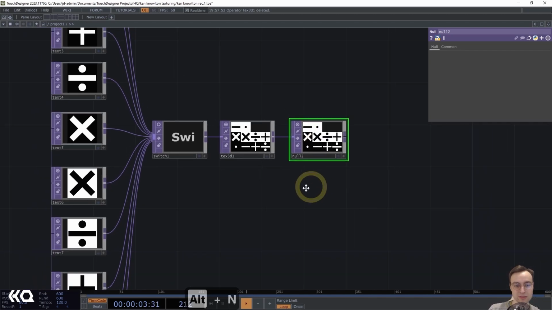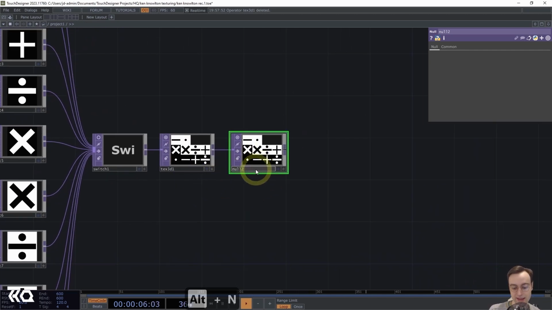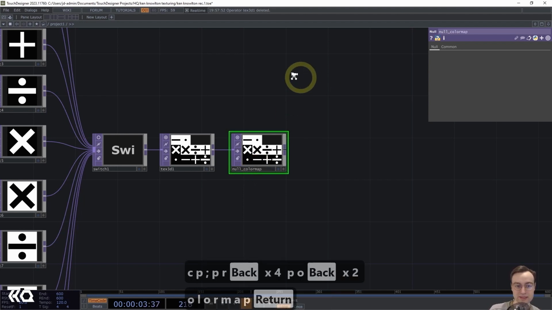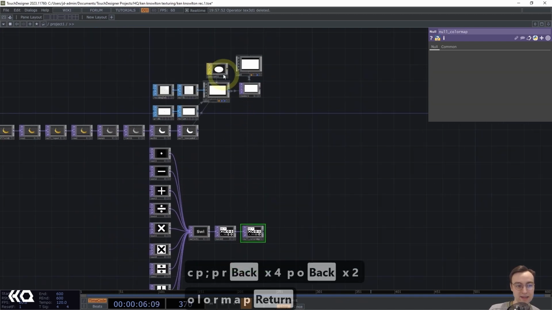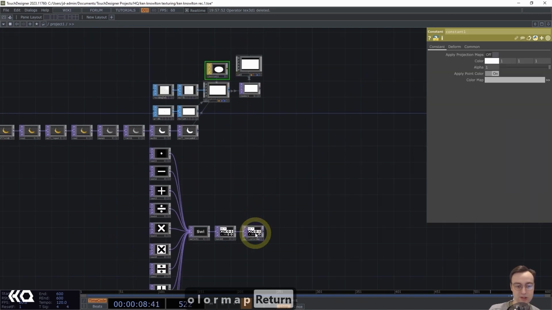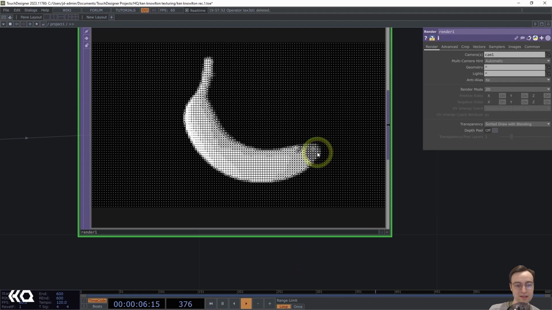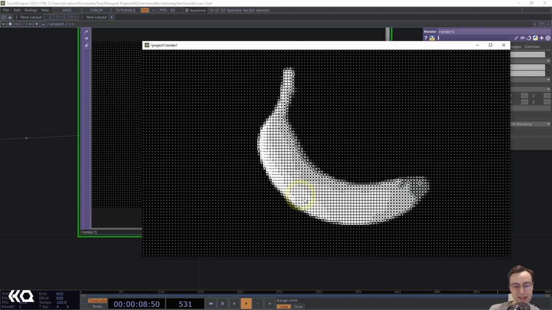Now I'm going to add a null to the end, and this is going to be our color map. So I'm going to rename that to color map. And finally, I can come back up to the constant and click and drag from null color map onto the color map parameter. And if we take a look at our final render and maybe make that a little bit bigger, you'll see that we have exactly the same thing from the beginning of the video. So we've successfully mapped the grayscale levels in the input image to typographic symbols.